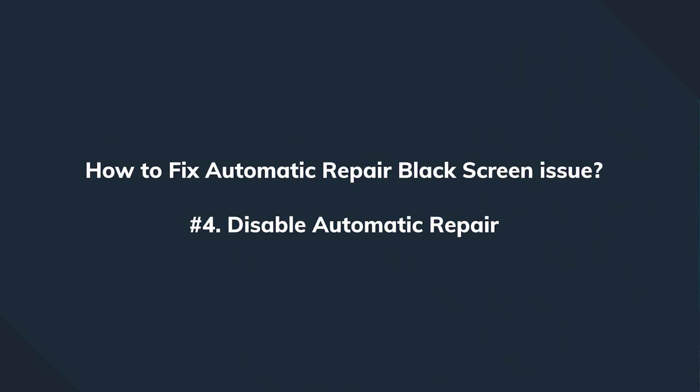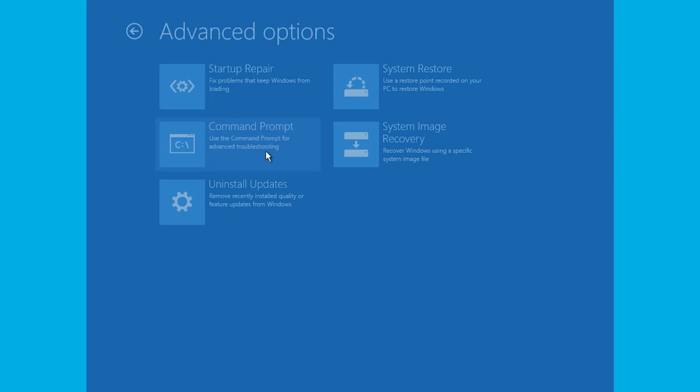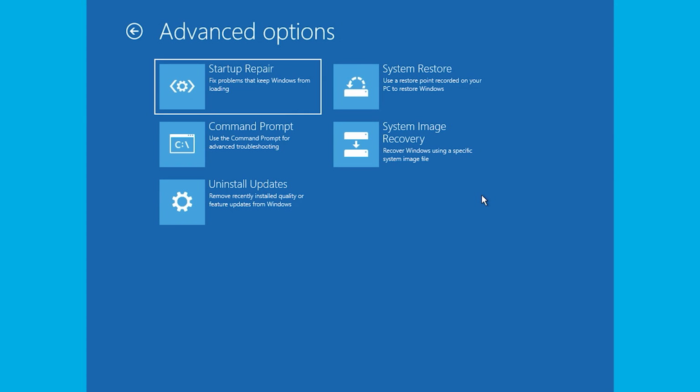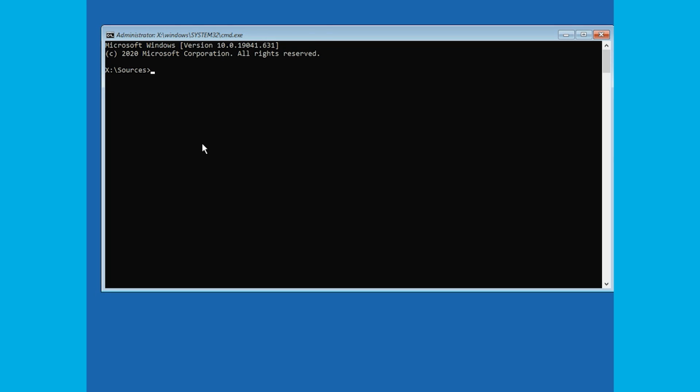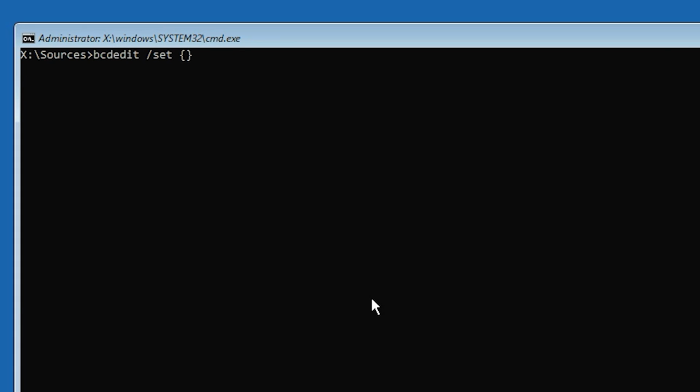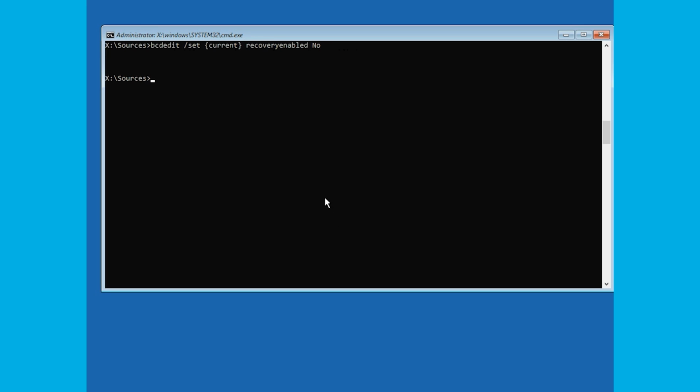We use the exact same steps in order to boot and launch the command prompt using the Windows installation media. Then we execute the following command: bcdedit /set {current} recoveryenabled no. And that's the command which is going to turn off the automatic repair. From now onwards, whenever you boot your computer, it won't initiate the automatic repair, and you're going to be able to access your system without getting stuck in any loop.